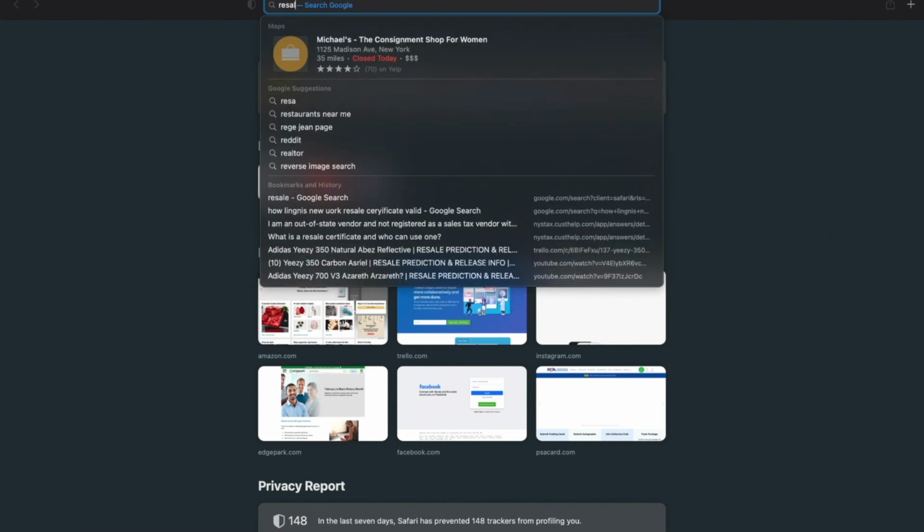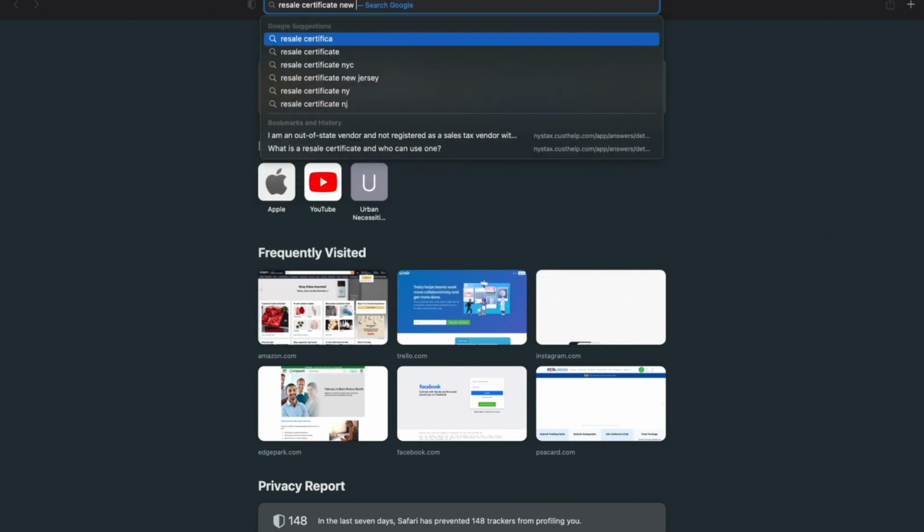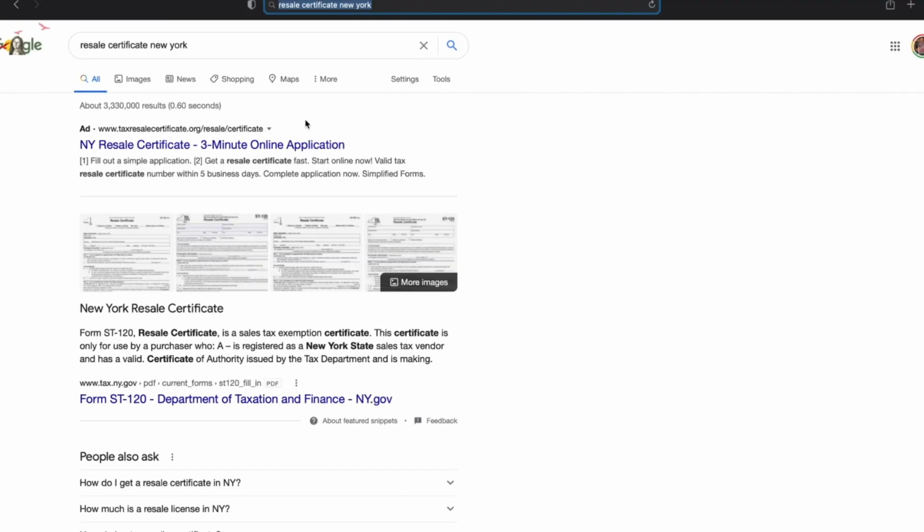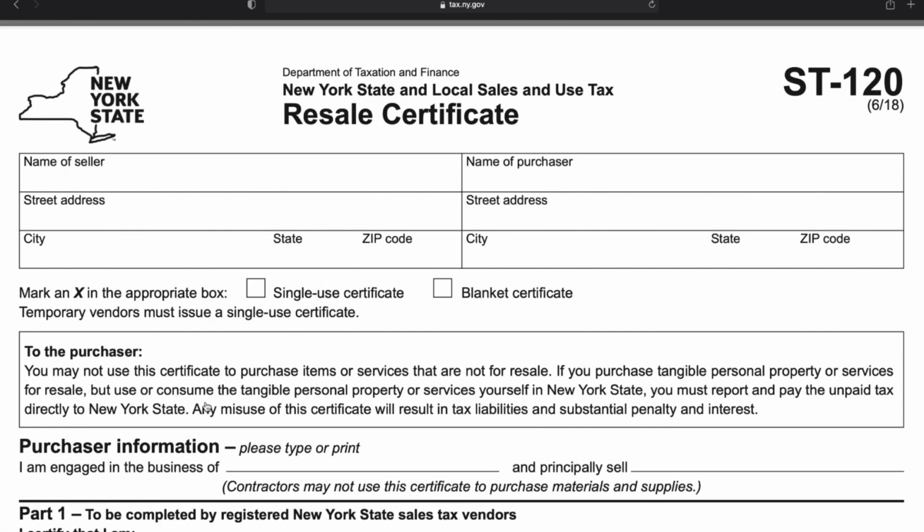So basically, this is super easy. The only piece of information that you need to fill out is something that's called a resale certificate. Every single state has a different resale certificate. So whatever state you're incorporated in and live in and are getting goods shipped to, that's the state resale certificate you need to fill out. So I'm going to type in resale certificate New York, because I'm in New York, and you pull it up. It's called the ST120, the New York form.